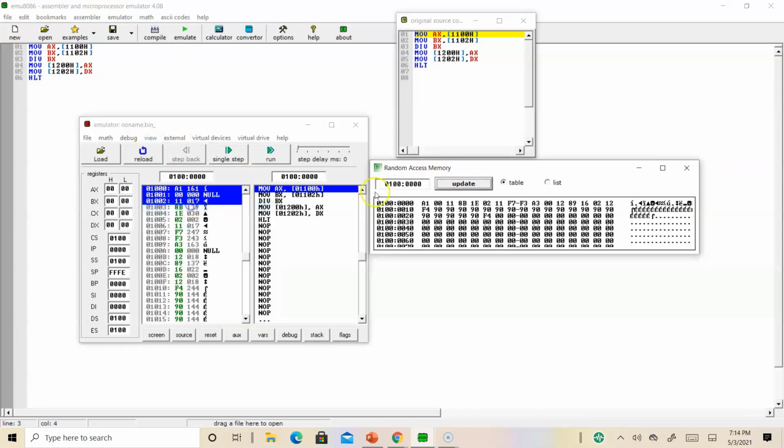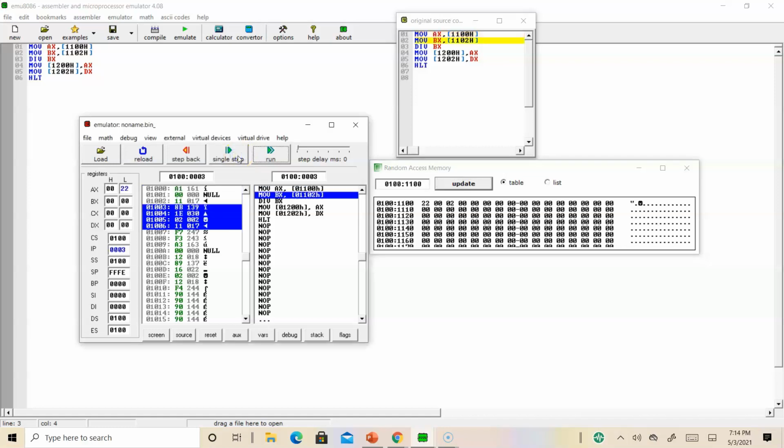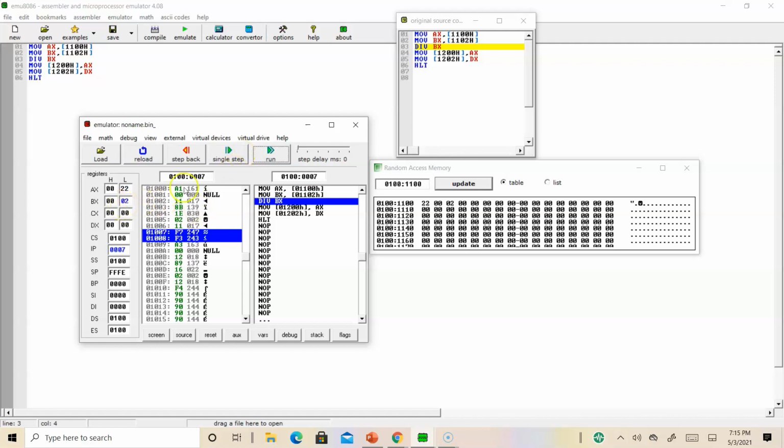So give the input data, which is at 1100, enter. I don't have any values, so I am going to give simple values. I am going to give 22, which is divided by 02. Always you have to give the lower byte followed by the higher byte. So the first data at 1100, 1101 is 0022, and the second data is 0002. Just update and single step. Your first data is moved to the AX register, and the second data, 0002, is moved to the BX register.